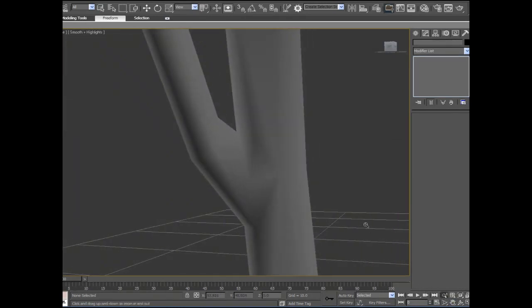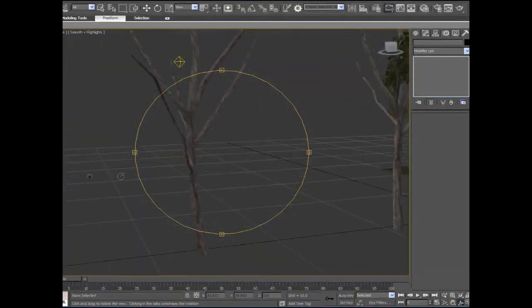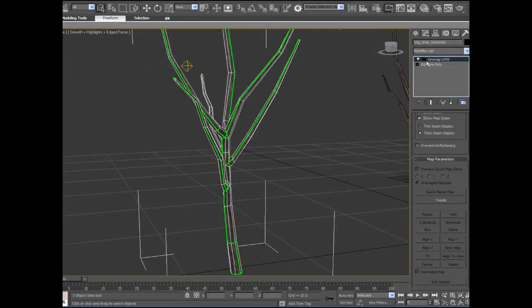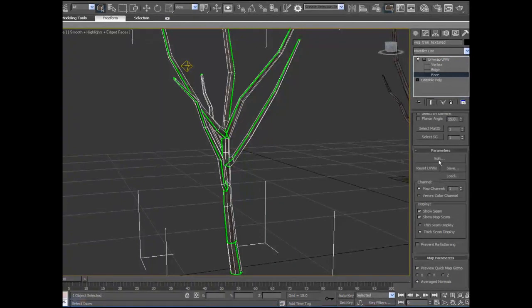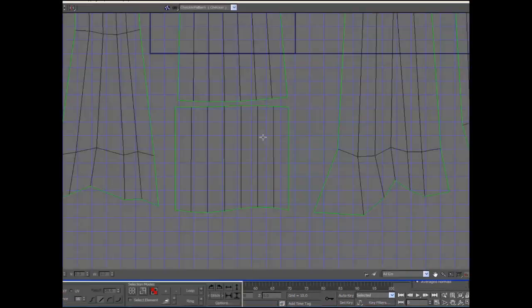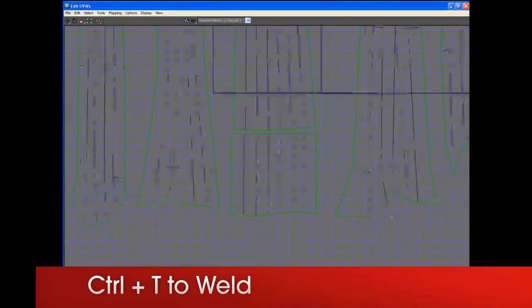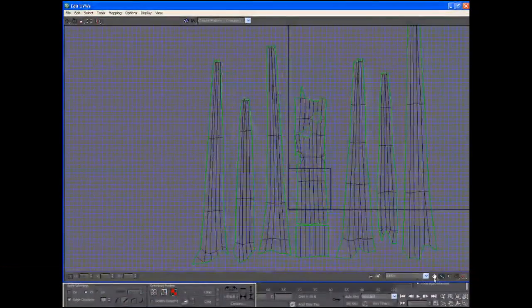Next is the unwrapping of the trunk model. For this I used a cylindrical mapping tool after applying an unwrap UVW modifier. I selected one section at a time and applied the cylindrical unwrap and used the best align function. Then, in the Edit UVs window, I used the Weld tool, Ctrl T, to stitch all the sections back together as you can see here.